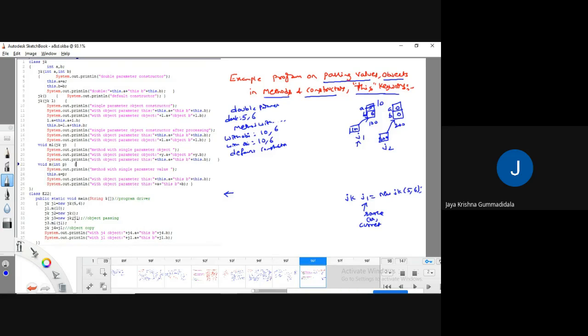Next, JK j3 = new JK(j1). What are we doing? We are passing an object now. Until now we have seen only passing values. Now we are passing an object. In JK j3 = new JK(j1), this is the current class object, and this is the formal parameter object.